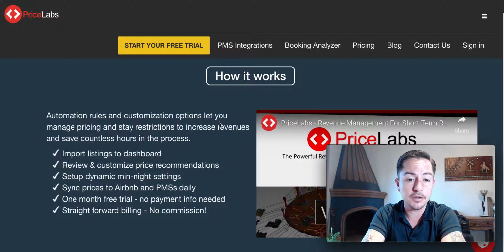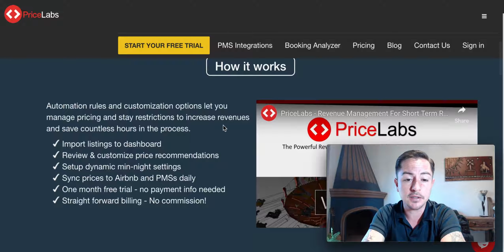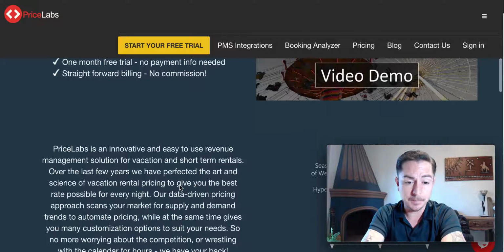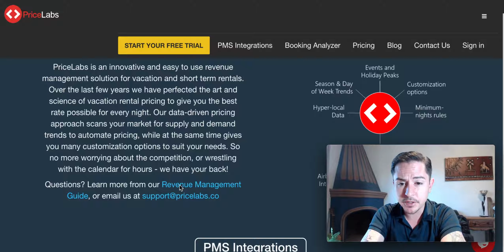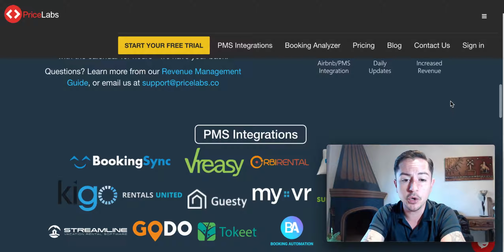But you can use one like this, and this is global. This is important for me because I have places that are international. Very easy to use. As you can see here, seasonal, day, week trends, hyper-local data, events, holidays, and you can go in there and customize it, which I'm going to show you in a minute.